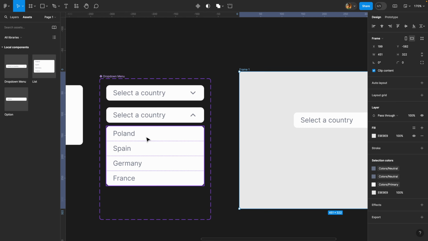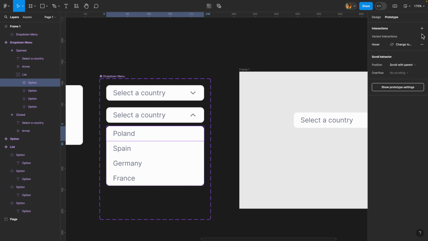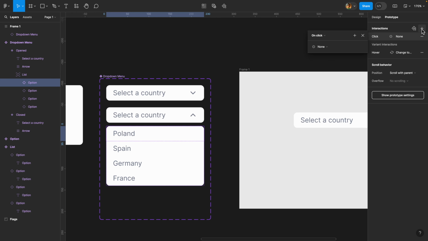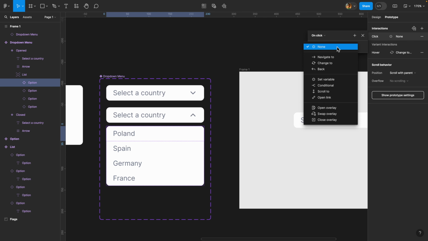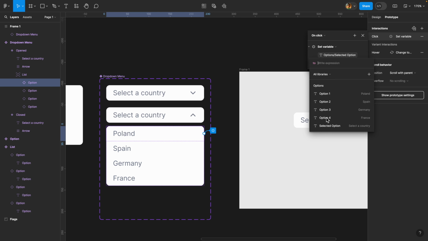Well, to do that, I'm going to select this first option. I'm going to head over to Prototype, and here I'm going to create an interaction like this. The trigger is going to be on click, and from this drop-down menu, I am going to choose set variable. These two options, set variable and conditional, are available to paid users only, so keep that in mind. I'm going to click on set variable like that. And here we are going to select the variable that we are going to change, which is going to be this select a country variable, okay? Which is going to be this one, selected option. So I'm going to select it.